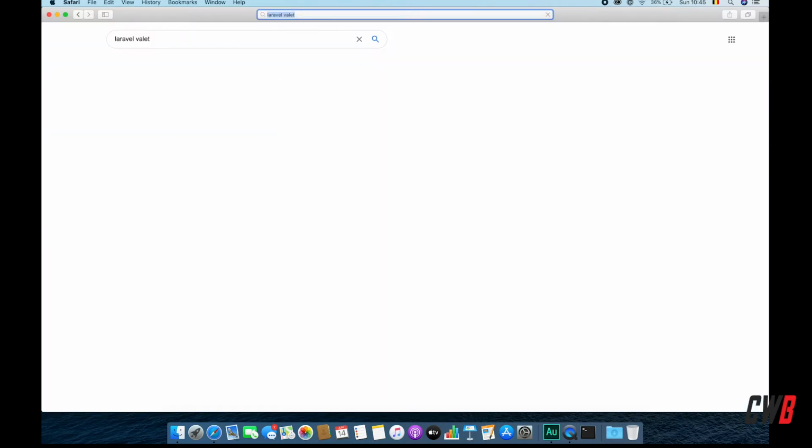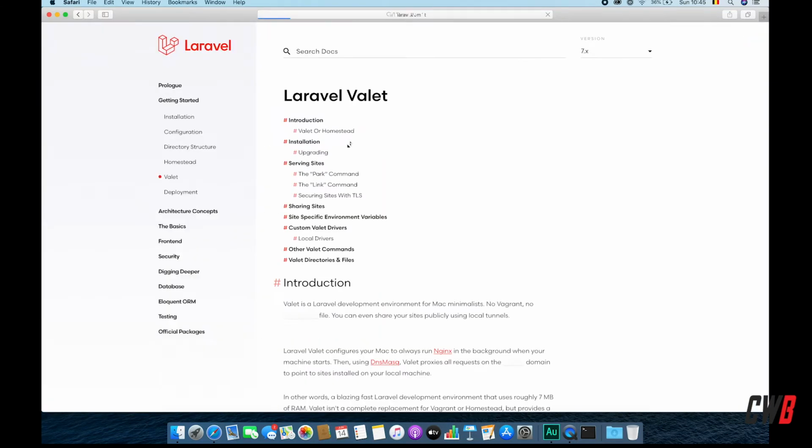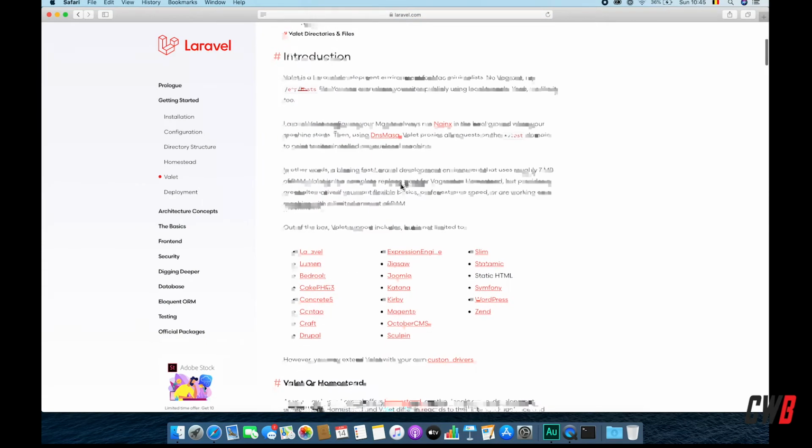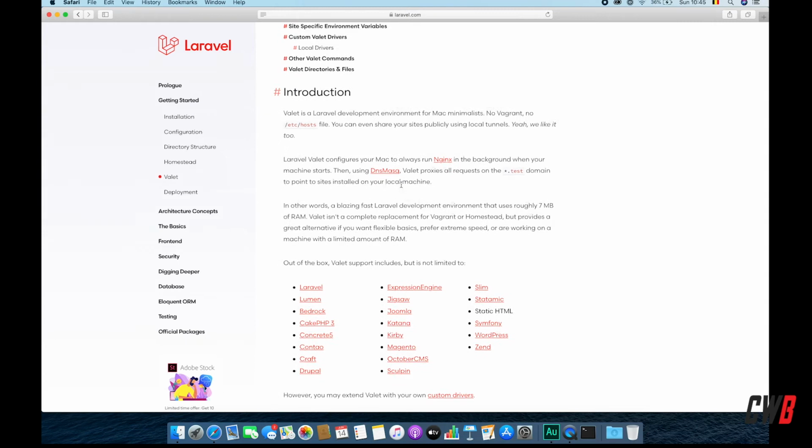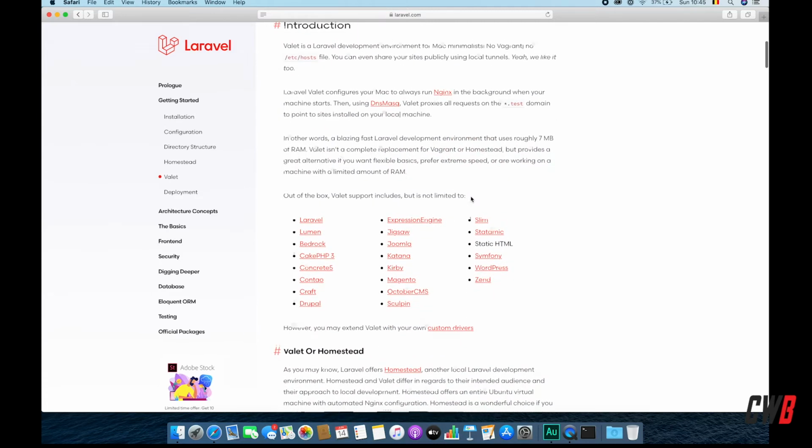Laravel Valet is actually a code environment for minimalists, so you don't have the GUI of MAMP or WAMP or such kind of things. It is something that runs in the background. You can use it for, of course, Laravel, but also Lumen, WordPress, October CMS, Drupal, Craft, and many more.